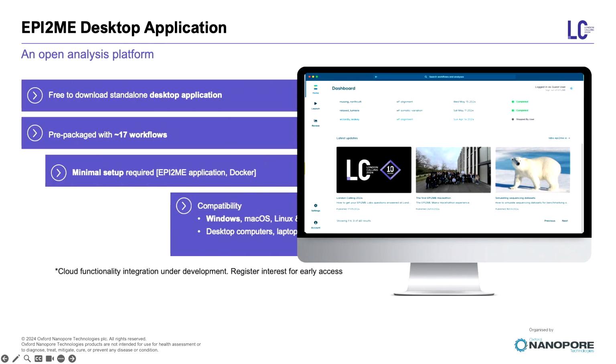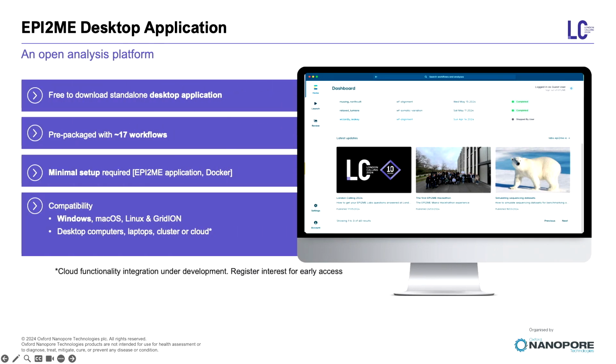You can find the same workflows in the EPI2ME application, which is free to download via the EPI2ME website and available for Mac, Windows, and Unix. And in terms of devices, you can run it on a laptop, desktop, a cluster, one of our sequencing devices, or in the cloud for early access users. If you're interested in becoming an early access user, then please let us know during the conference.